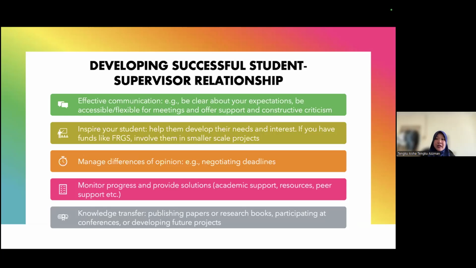For example, negotiating deadlines, there are different types of students. One approach would not fit all. Like just now it was mentioned that some students are motivated, some are not. So you need to manage those differences of opinion, and monitor progress and provide solutions.